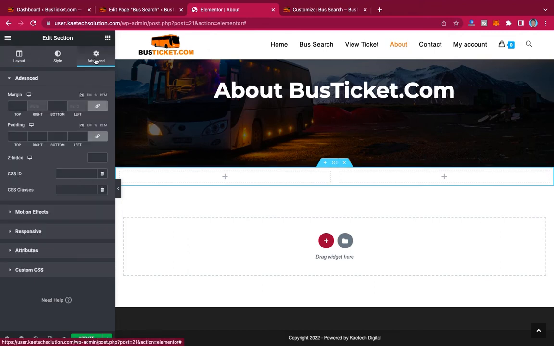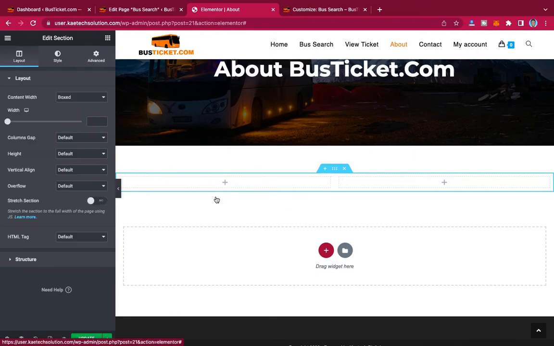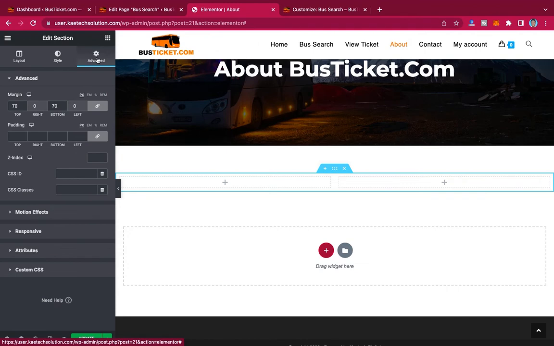I'm going to go to advanced and give it a top and down margin of 70. Okay, so that there will be space up and there will be space down. Now that I have it this way, I can bring in anything that I want over here. I want to bring in our bus ticket logo.